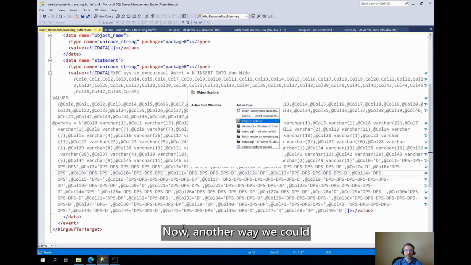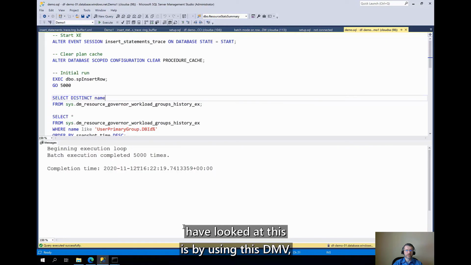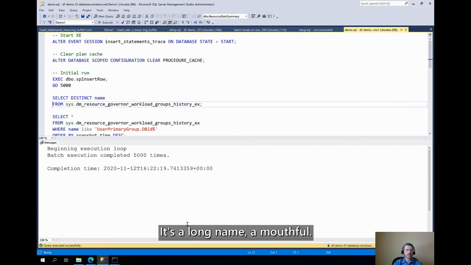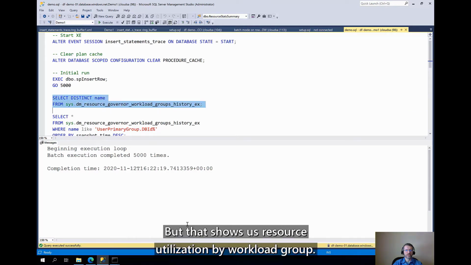Now, another way we could have looked at this is by using this DMV. So dm_resource_governor_workload_groups_history_ex. It's a long name, a mouthful. But that shows us resource utilization by workload group. And remember, I started talking about resource governor in the beginning of the session.